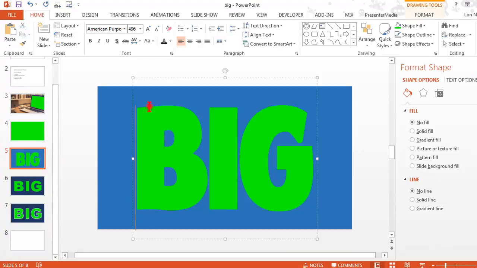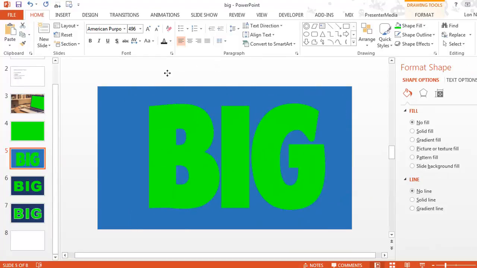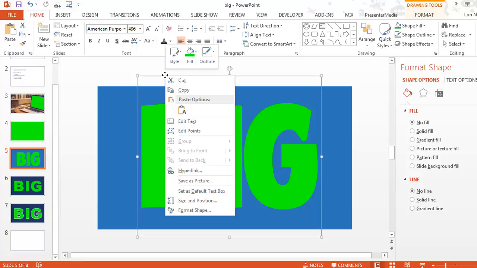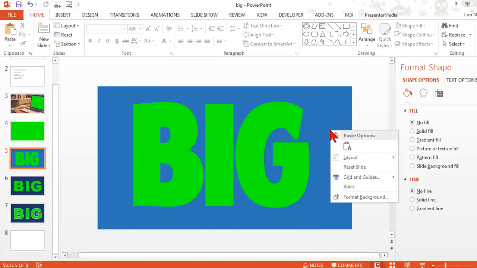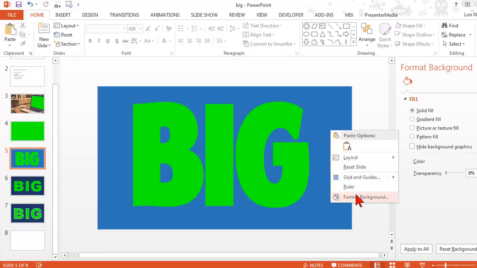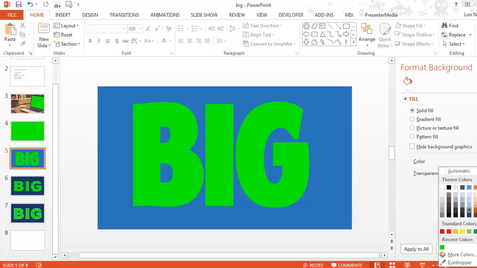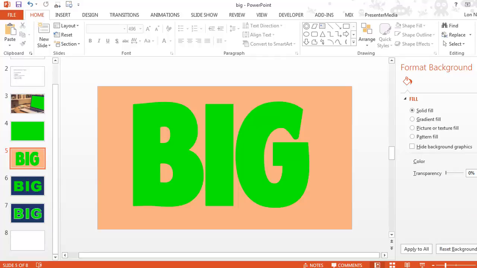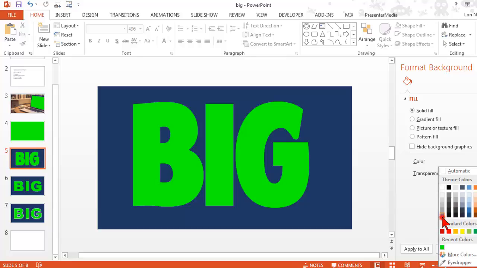For example, this particular piece of text I just saved as a graphic. Let's say I want to put it onto a background that wasn't blue. If I saved this whole slide as an image, I would have green text and a blue background. If I wanted to be able to put the text on something else and have it be transparent, then of course, so that like this would happen. Wow, that is garish. Let's just change it to gray.